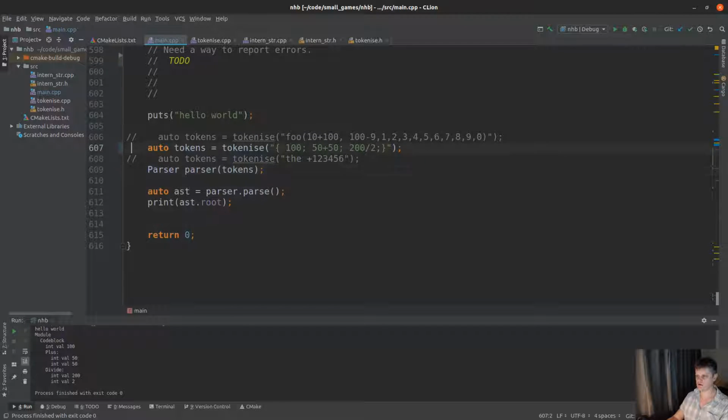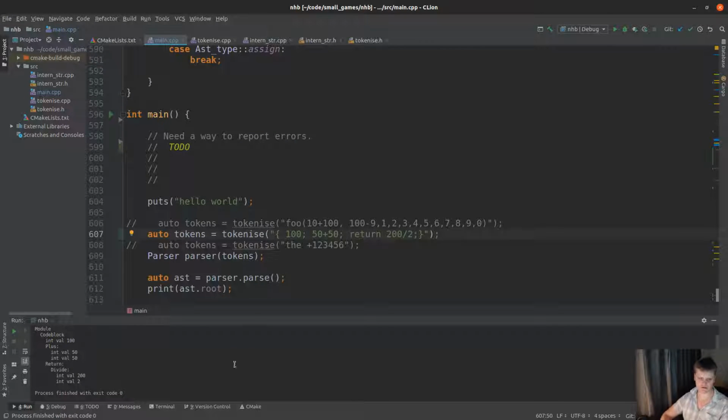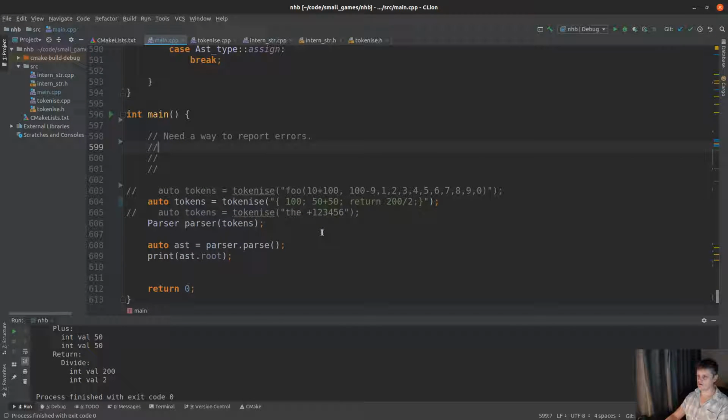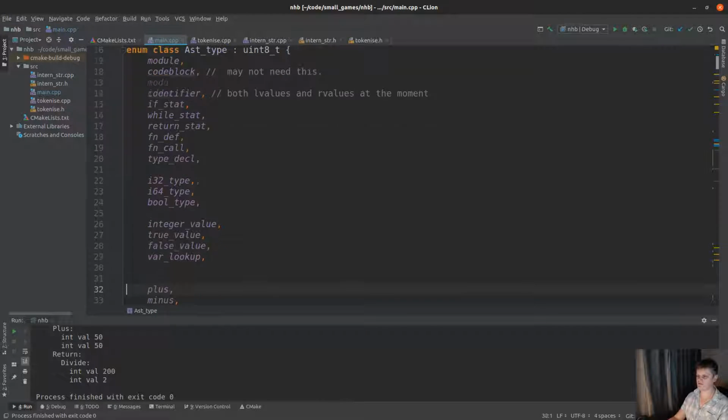Well done. Now the obvious thing is let's put a return statement in here. Make sure we haven't broken anything. You see the return. Code blocks done. Don't need LOL there anymore. If expressions, while expressions, function definitions.